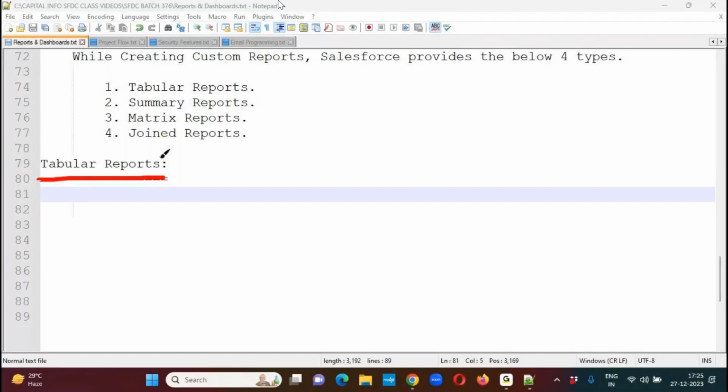Now, as part of tabular reports, once the tabular report has been configured, if you want to run this report daily or at some periodical interval, we can schedule it. Whatever tabular report we have configured, we can schedule it to run based on periodical intervals. It may be daily, weekly, or monthly, depending upon the requirement.